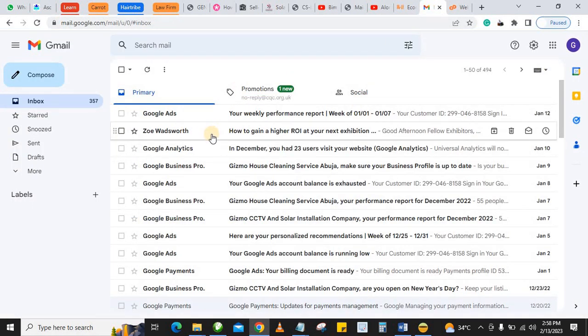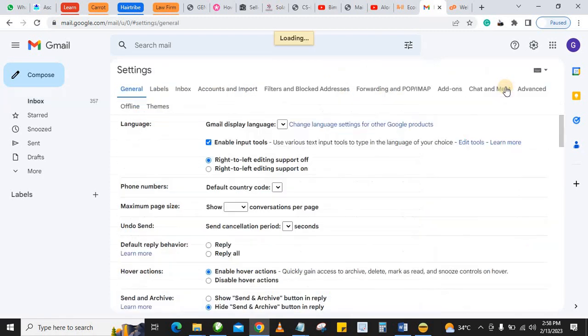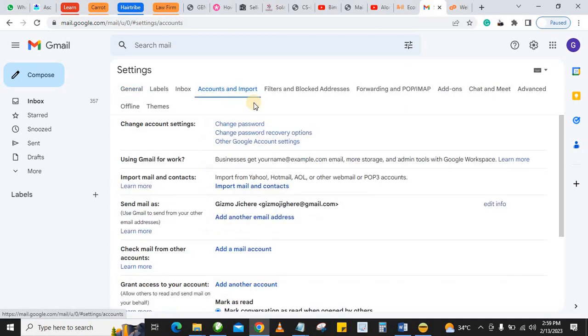Once you are logged into your Gmail, you want to click on settings. You see the settings icon here, click on it, and in that drop down you will see all settings. So you want to click on see all settings and wait for that to open. Once that opens, you will see accounts and import. Click on accounts and import and scroll down, you will see the section send mail as.